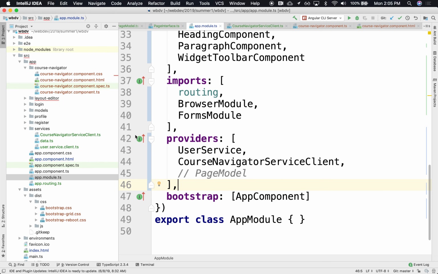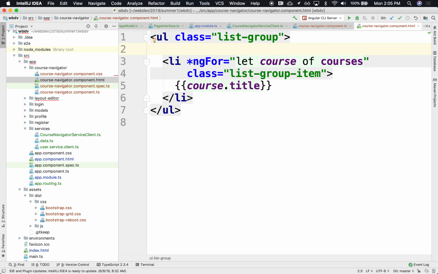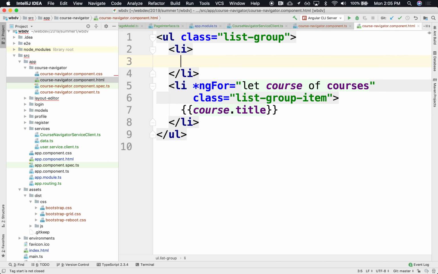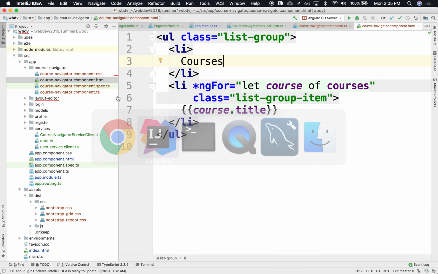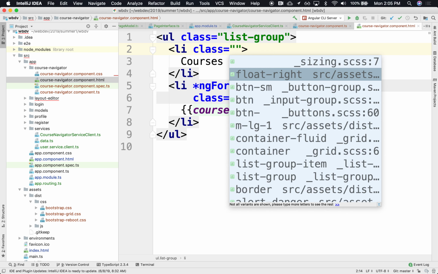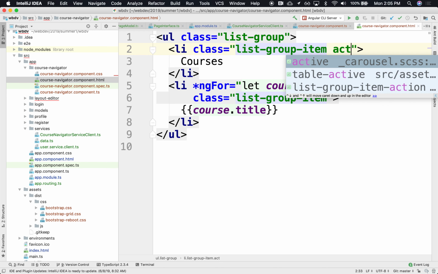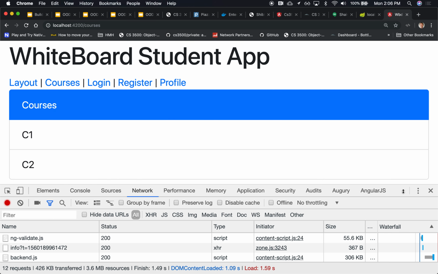So let's do that. So the rendering happens where? In the course navigator, right here, right? I'm only going to add here a title, li, and this will be courses. There it is, courses, but I'm going to make it look a little prettier. This is a straight HTML. So this is going to be a list group item, and I'm going to make it active. There it is. Okay. All right, excellent.